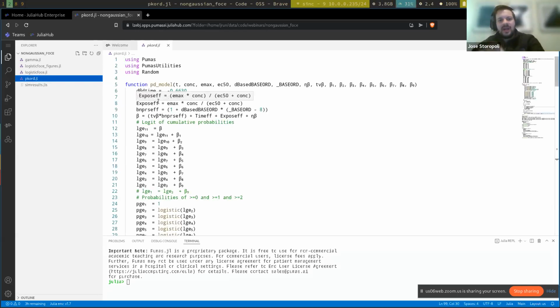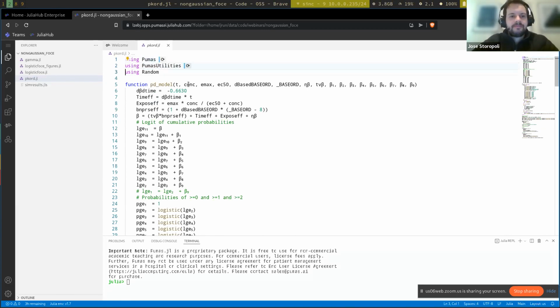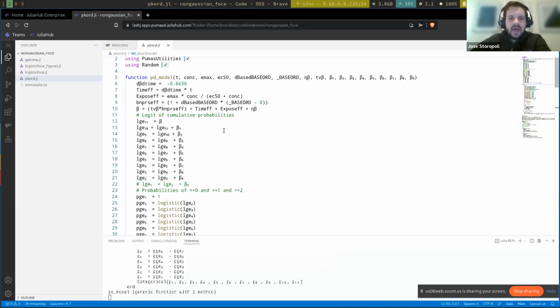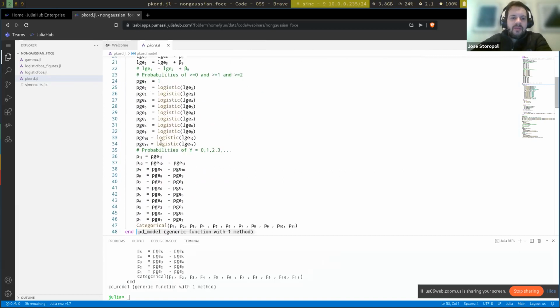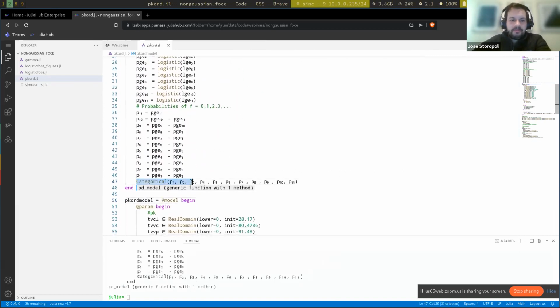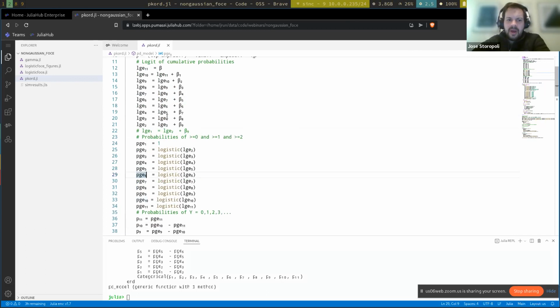The simple example is a PK model with ordinal regression inside. Let me just execute some packages here, and this is a model that we have, categorical. This is the likelihood function. It returns categorical probability likelihood, and it's based on probabilities of several categorical values.